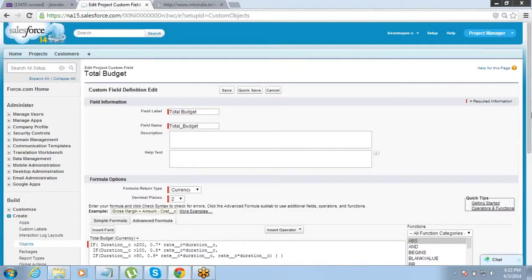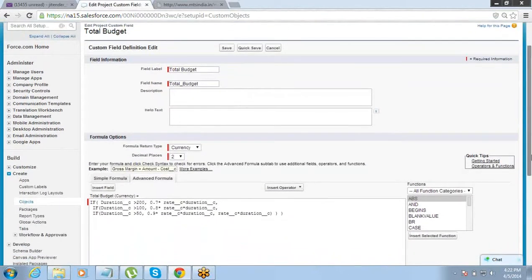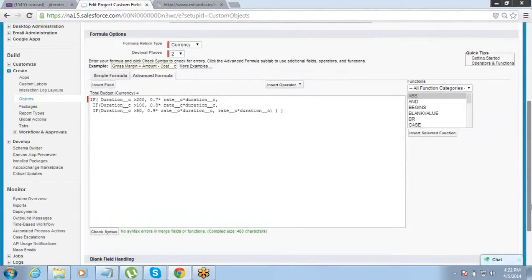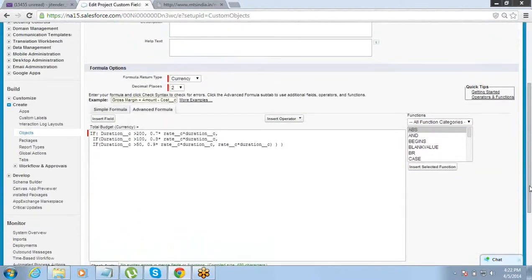Clear on that? What we are doing here? No syntax error, that's fine. Subhajit, okay with you? The nested if?